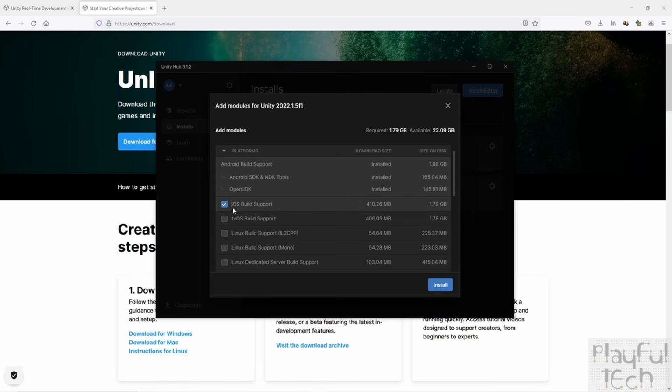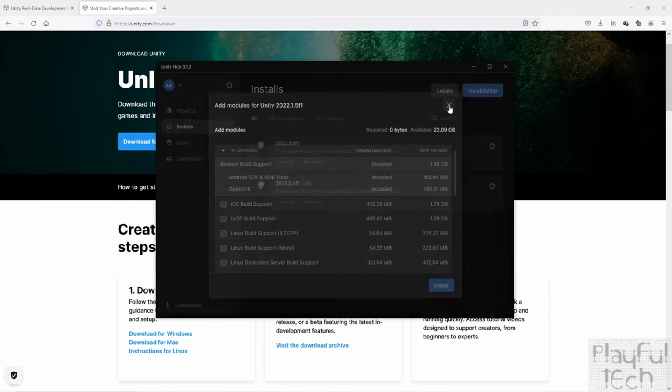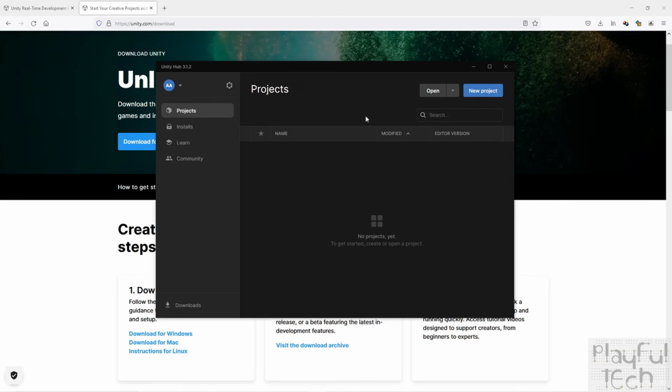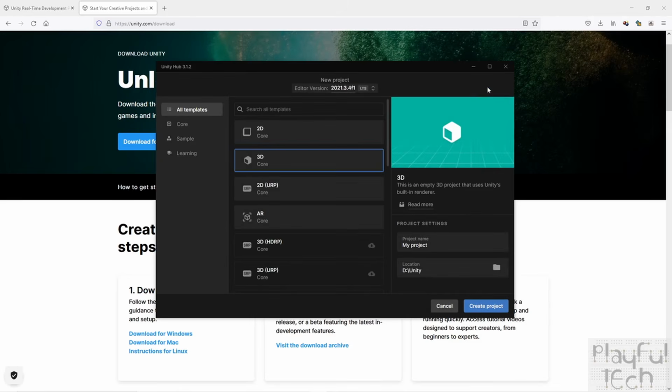In fact, you can include as many additional target platforms as you want, but each one you include is going to require more disk space to install, so there's not much point including more targets than you actually plan to use. Once you have installed Unity and all of the required platforms, you can come over to Projects and create a new project.